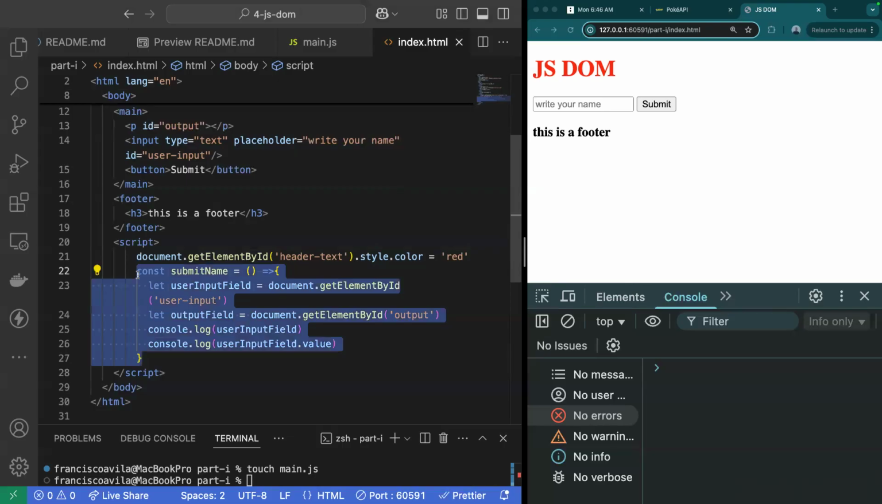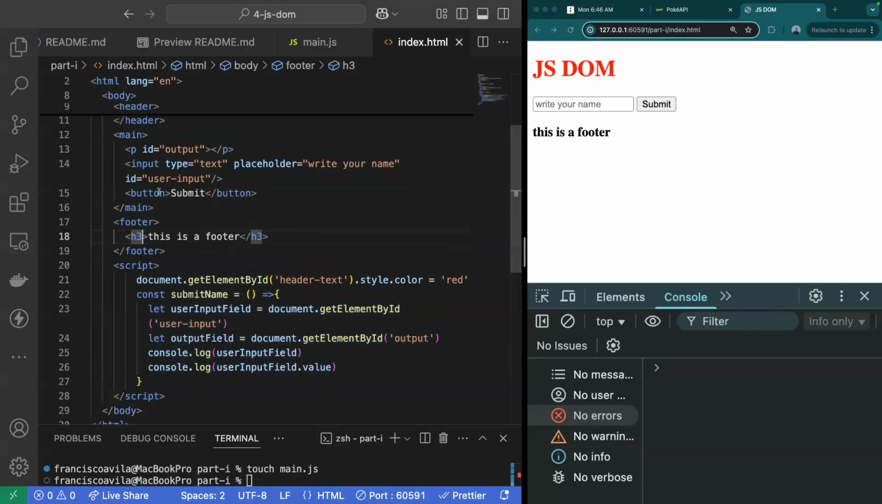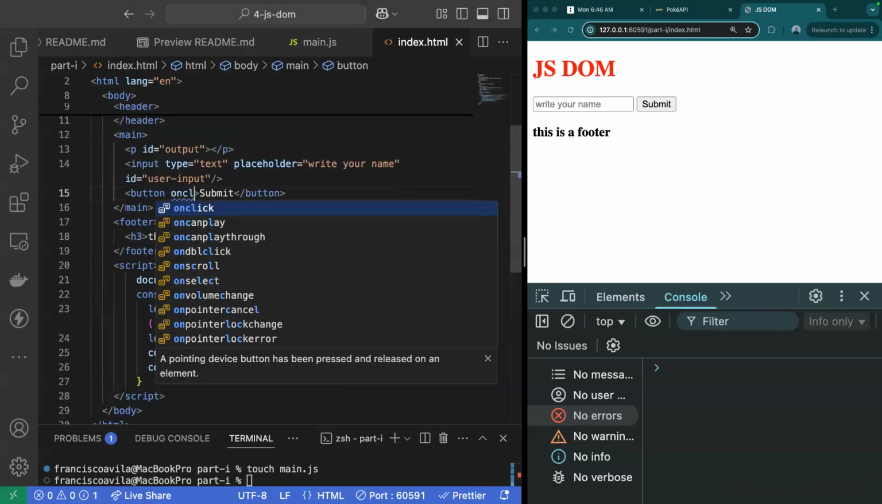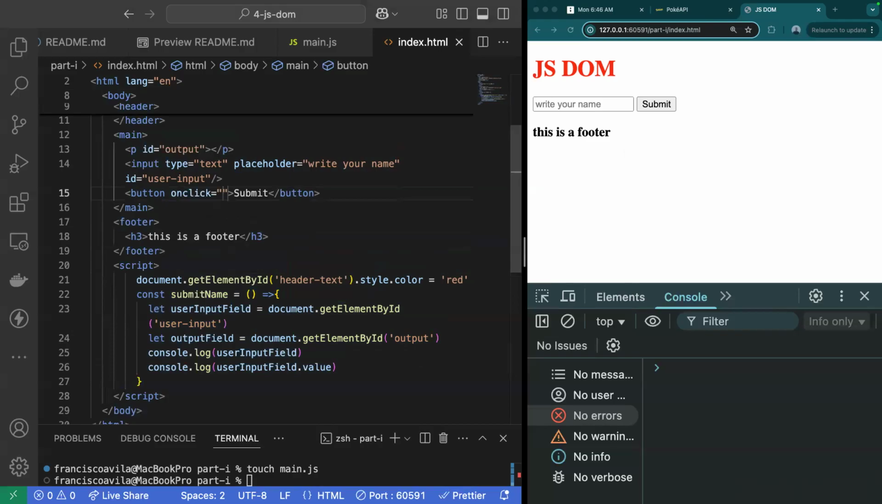Now I have this function, but I need to connect it to an event or something that happens within my HTML document. We'll be talking about events more in depth during part 2 of our lecture. But for now, let's go ahead and add an on-click listener saying that, hey, when this button is clicked, I want you to trigger my submit name function.